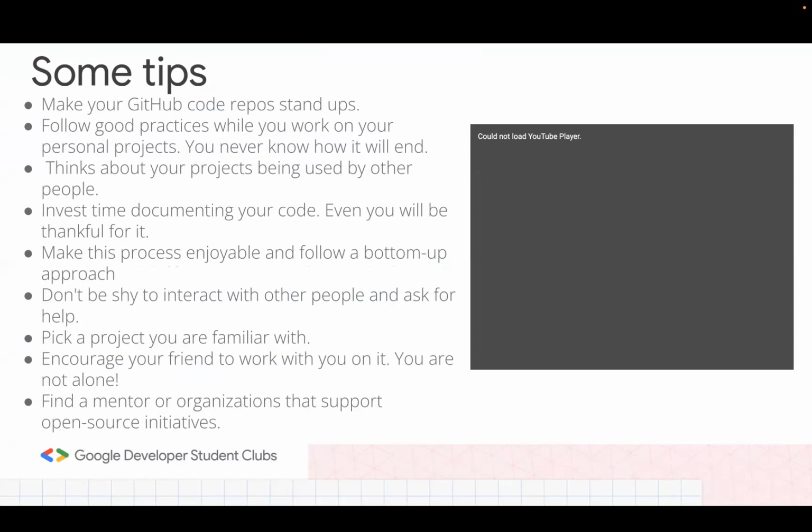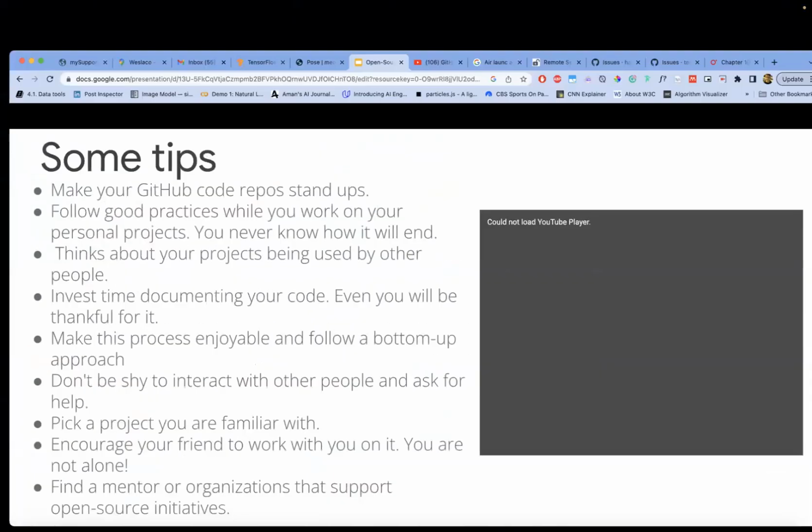So that means that for everything that you build, just try to follow good practices, because you never know who's going to use that thing. Think about your project being used by other people. Don't think, this is my homework and I'm going to submit that and that's it. Just think, this thing that I am building, eventually someone can use it.